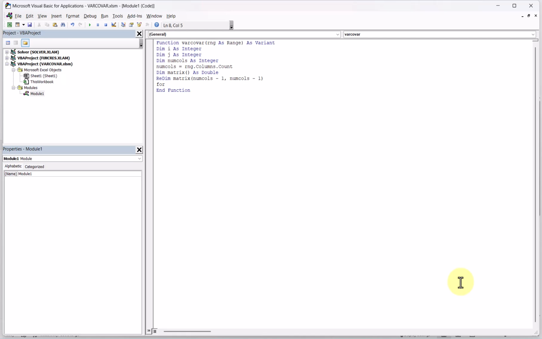The next line starts our loop. We have an inner loop and an outer loop because we have a matrix with two different dimensions. So we're going to put for I equals 1 to numCols, and again, numCols is the number of columns that we counted. So for our first example here, we have 2 columns. So I is going to be equal to from 1 to 2.